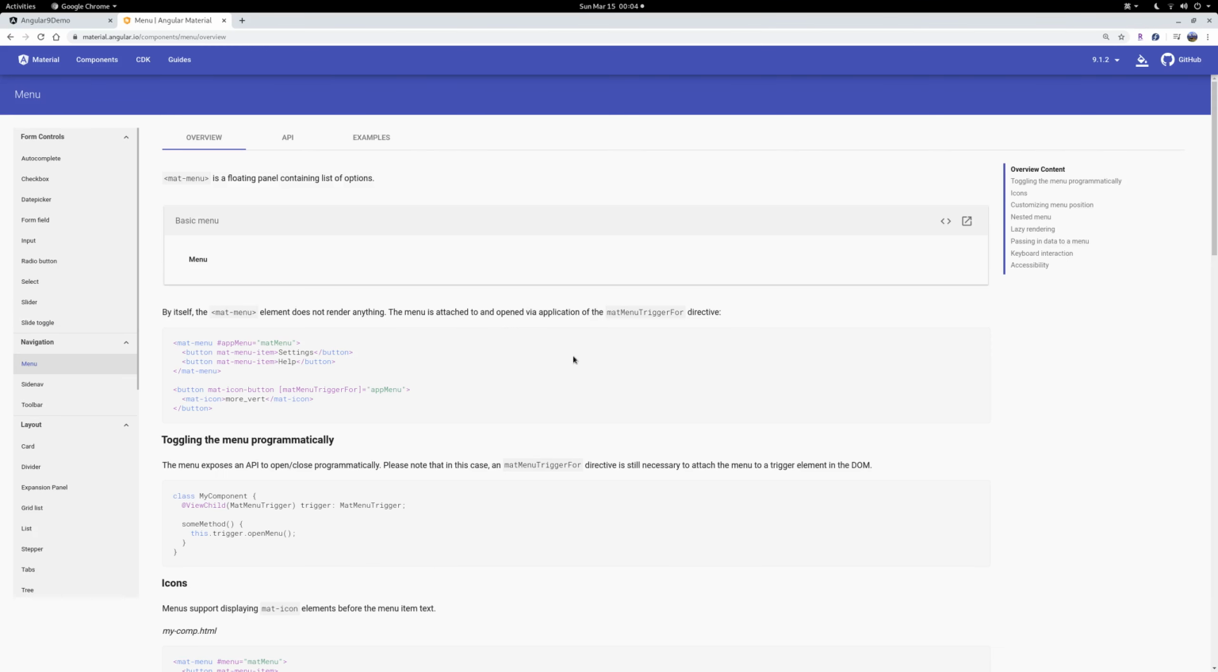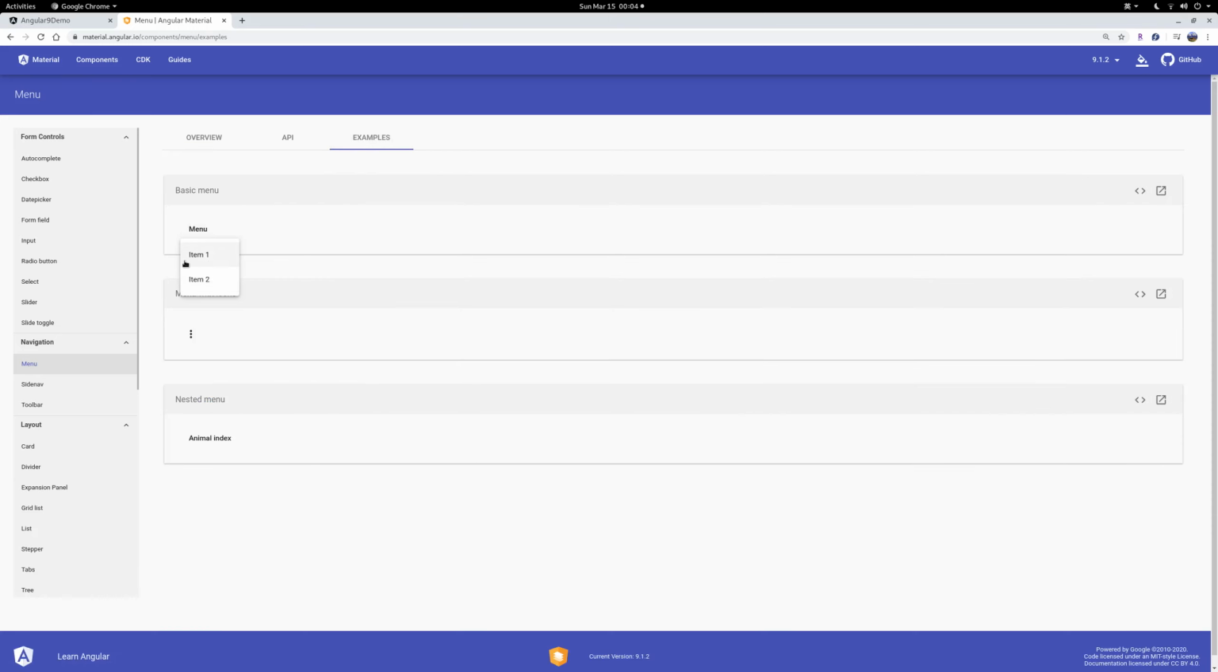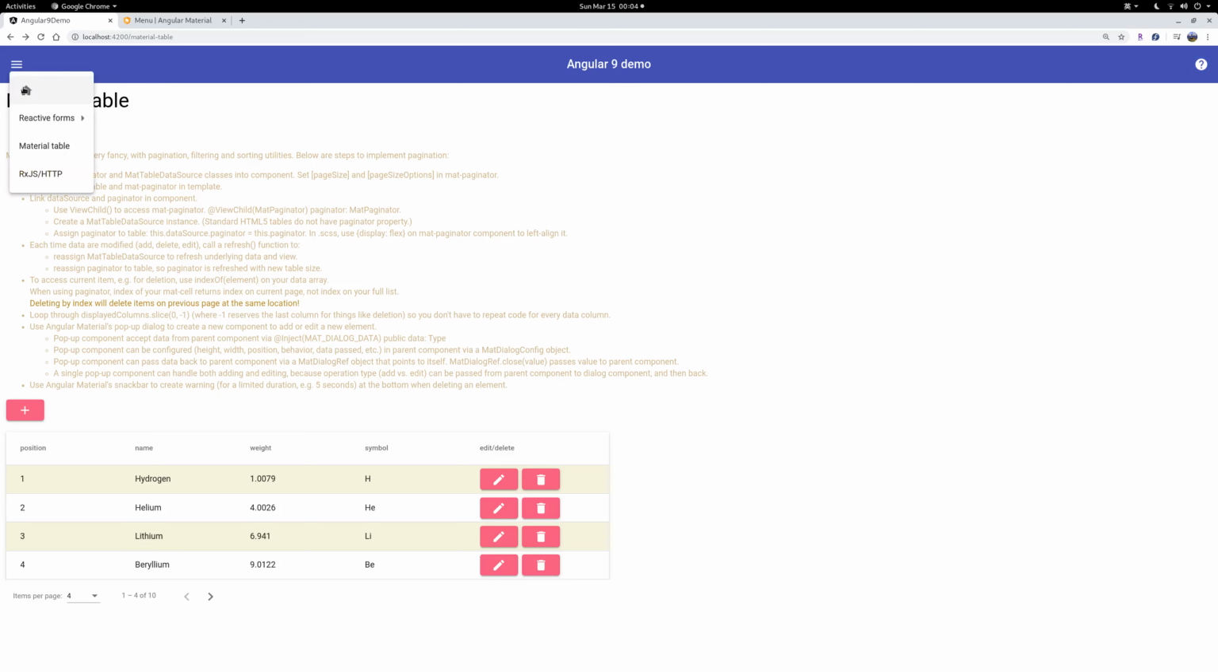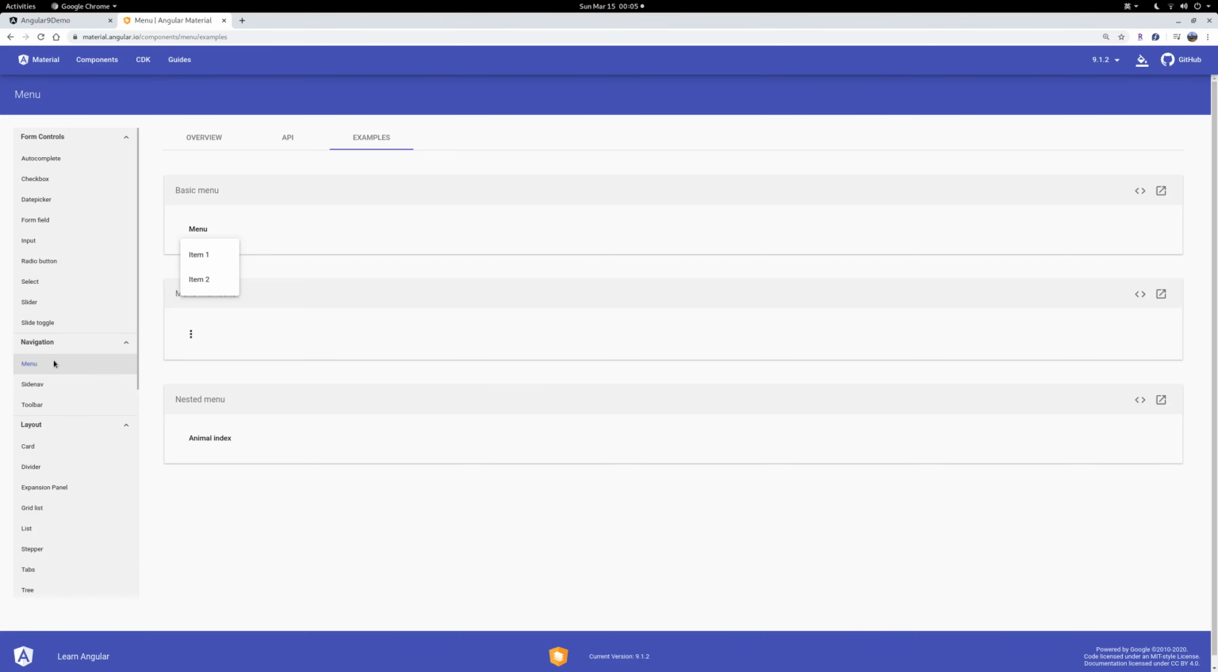Menu. This is obviously very useful. In this example, you have menu items. Actually, you can have nested menus like in this little demo app I built. You have a menu, you have nested menus, which is convenient. So everybody knows what a menu is.